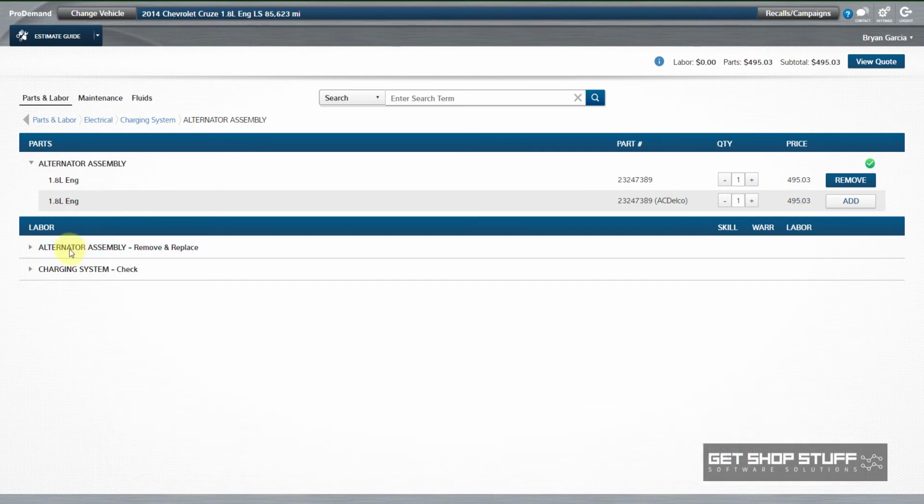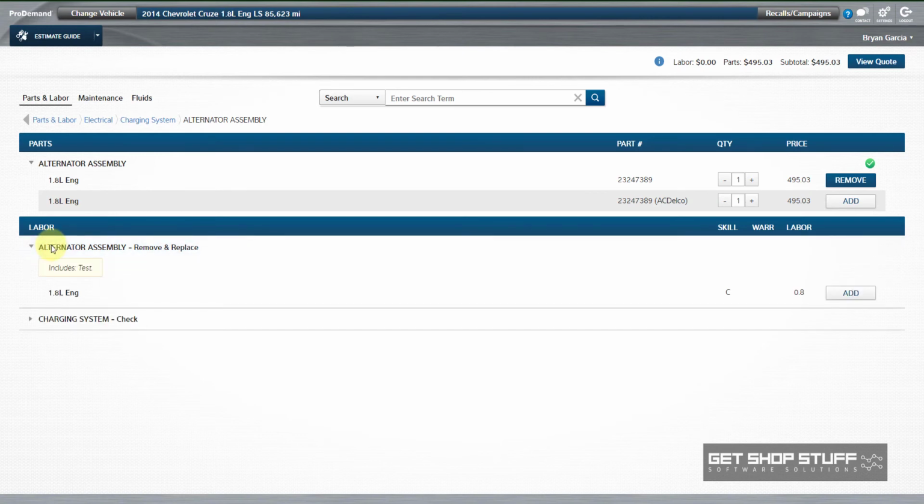Now when I come here to parts or labor, I can see the 1.8 engine and how much time that's going to take. So I hit add here as well. Now up here it's starting to build the labor, the parts, and the subtotal to give you an idea on the quote. So we're going to go into that in a minute, but before we do, let's go back here. All right, let's take a look at one more thing before we view this quote.